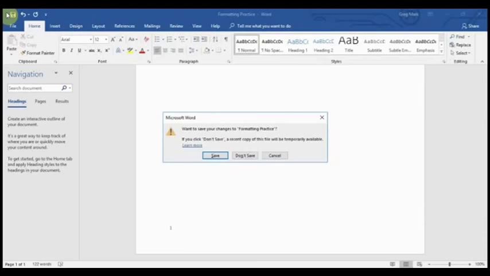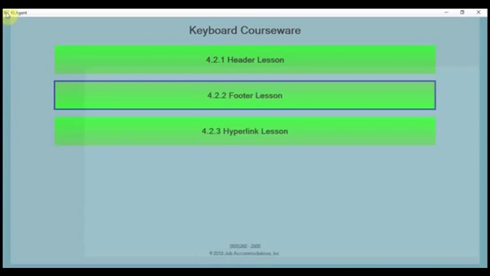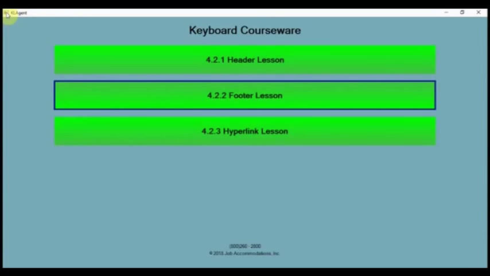Okay, I'm going to say Alt-N. No, we don't want to save the document. N. Keyboard Courseware list box 4.2.2 footer lesson 2 of 3. To move to an item, press the arrow keys. Well done. Now use the arrow keys for navigating and selecting other skill sets on the Keyboard Courseware menus. And there you go. That's how to insert a footer into your document.